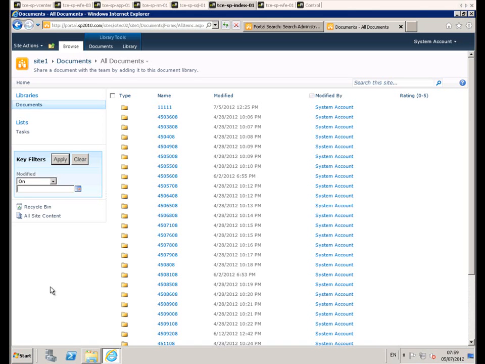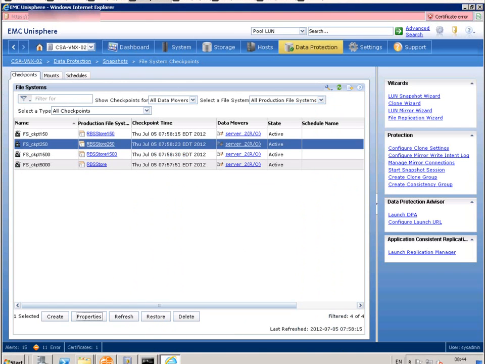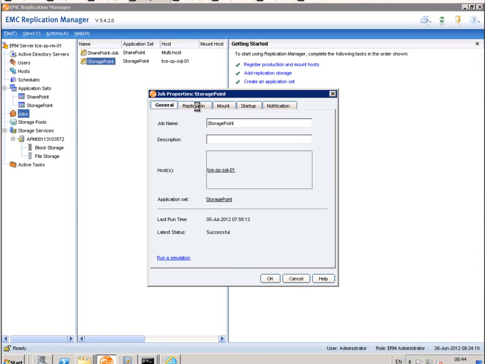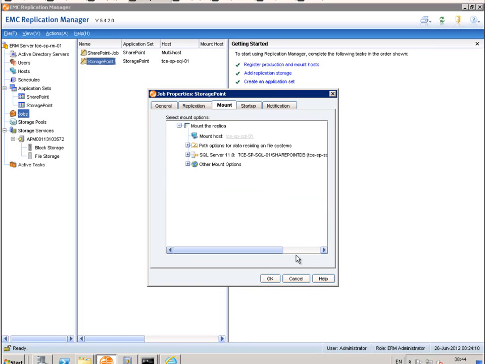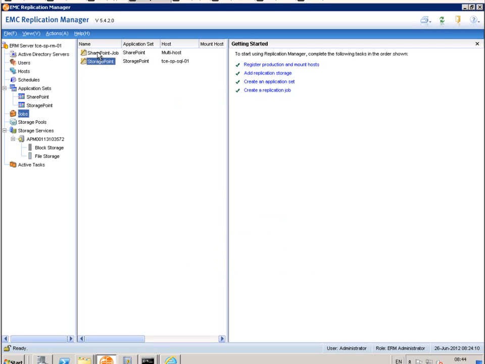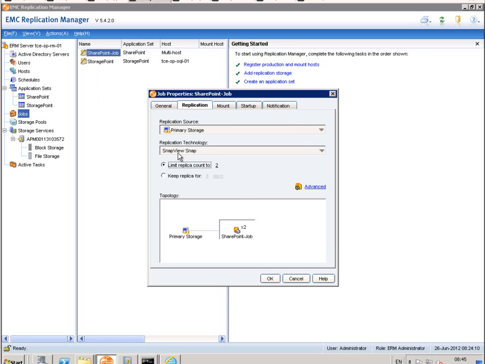So now we've backed up that directory with a file in it, and we are ready to start restoring it after we delete it. So the first thing we do is have a look at the jobs. And we see, okay, we have the job, we have a snap view snap. The same in the SharePoint job, making sure that we have a snap view snap.